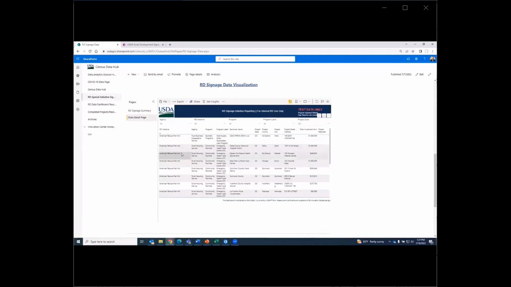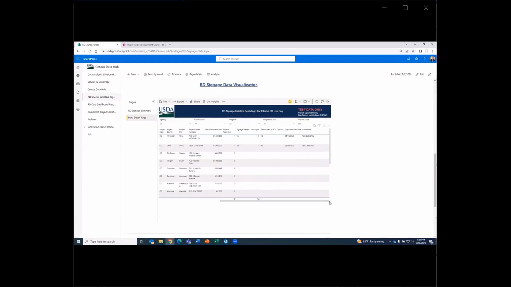You can see here that we have those same 5 filters that will apply to this table. You can see the initiative, agency, program, label, the borrower name, state, county, city, project address, the total investment amount, whether or not the project has been reported. Scrolling over, you can see additional data about the reports that have been submitted, whether or not signage was present, how many signs have been reported, whether or not it's been reimbursed, or whether the project is opted out, the date the signs were identified, and any comments that are applicable.